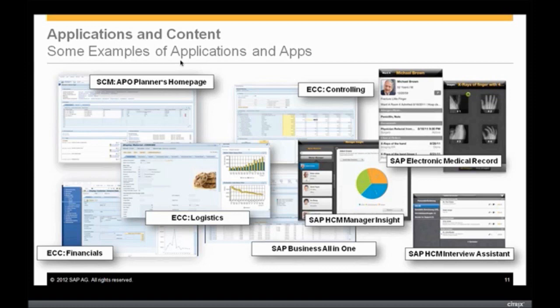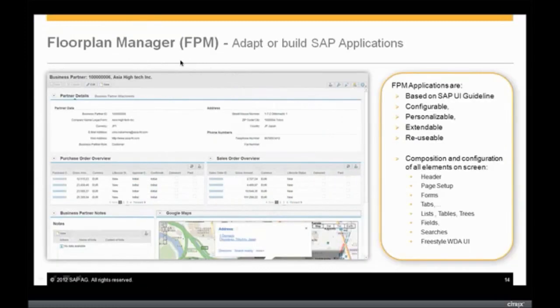Okay, what do you do once you have this context? Then what you have, look, for example, as an application. An application is what you see here also on the screen. This one is built with the so-called Floorplan Manager. The Floorplan Manager is what we actually built because of our user interface guideline.